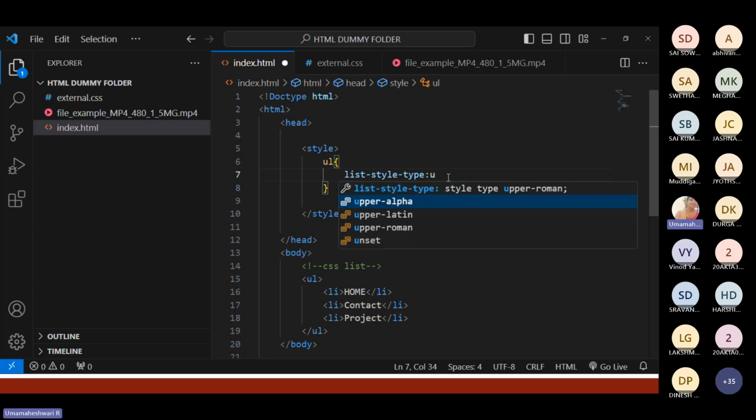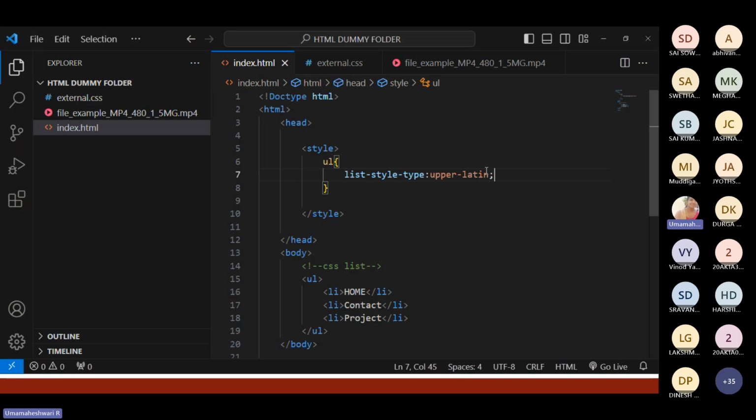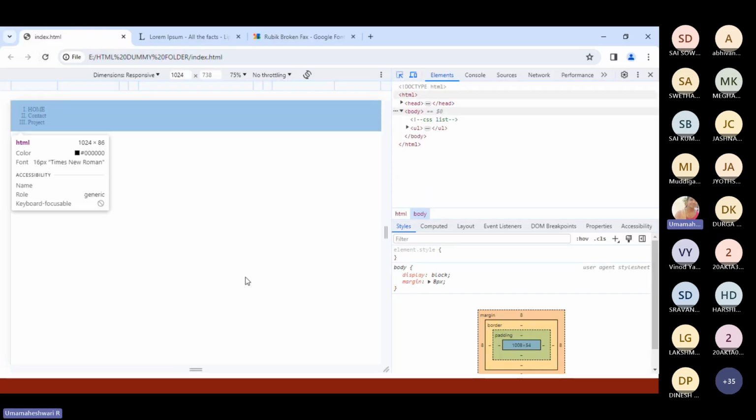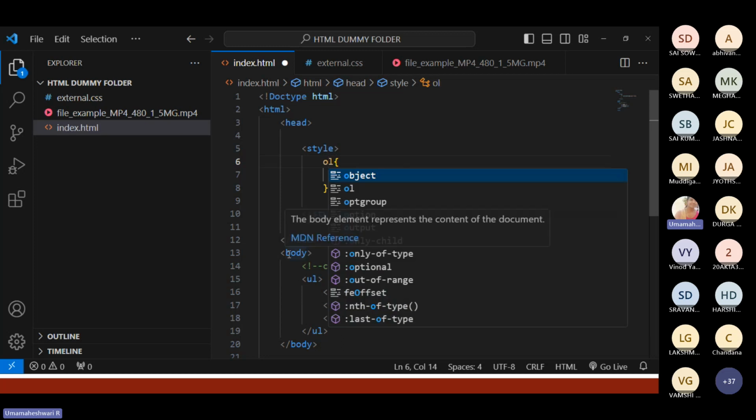Upper Roman or upper Alpha or upper Latin. Okay, we'll try this Latin. Okay, ABCD is displaying. So let me give upper Roman. In HTML, we used to give the symbols, but here we are giving the name for each and everything. Then in the unordered list also it is displaying, but you need to mention it as an ordered list when you are specifying something as an ordered list. Clear?